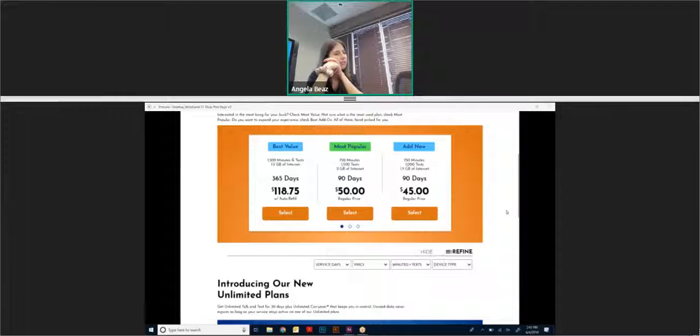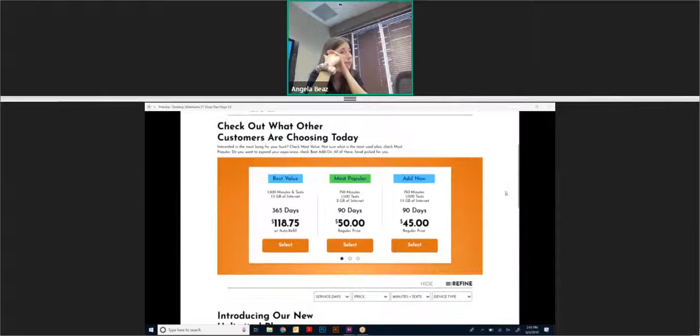Okay. So if you were personally shopping for plans and you had the information there in front of you, would this be enough for you to make a decision? Let's see. I think so. I mean, it has the minutes, the text, and the gigabytes of internet. Yeah. For me, this would be enough information. Okay.